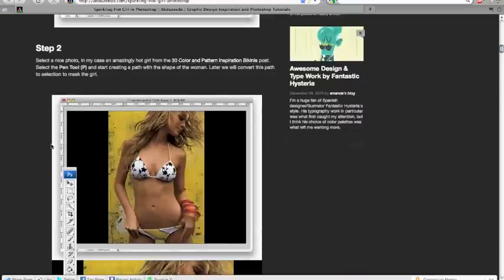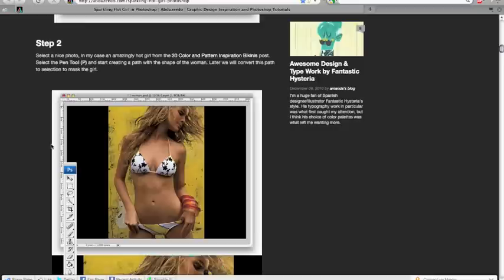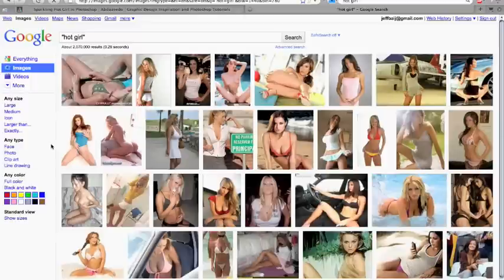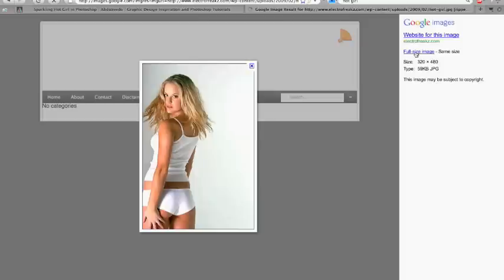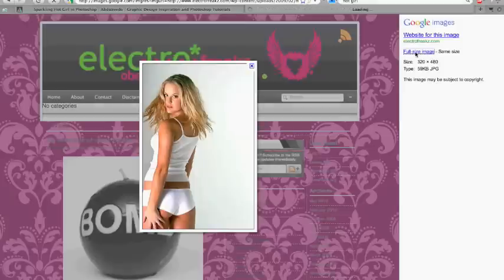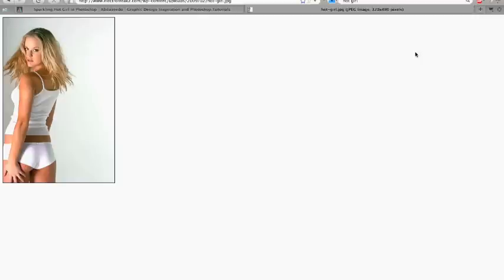Ugh. All right, step two, select a nice photo. He says, in my case, an amazingly hot girl from this post. I'm going to obviously choose my own. Hot girl. You know, let's put it in quotes. Cool. Let's find a hot girl. Most of these chicks are naked in the post, they're not. So this one has a white background, so we can just use her, even though it's tiny. That'll work.